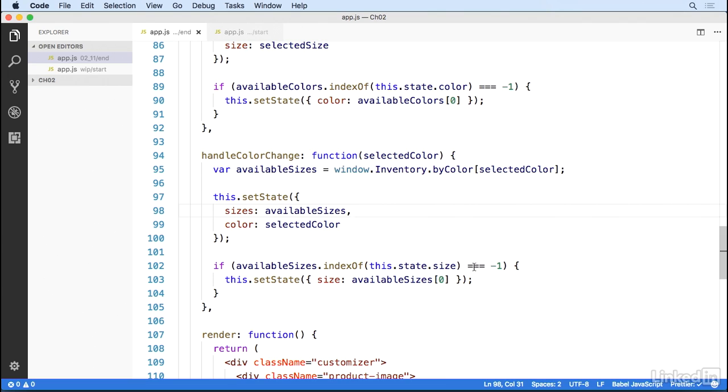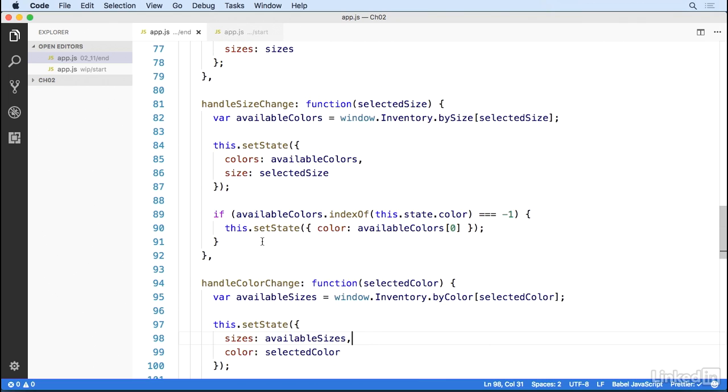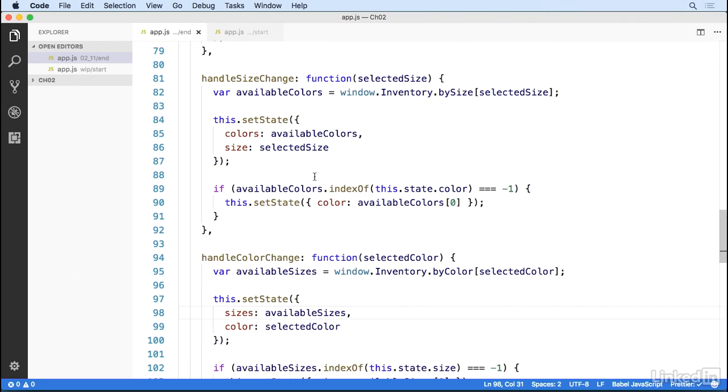So this is why you like to use the triple equals strict equality operator and check for -1 when you use indexOf. So when that item doesn't appear, I'm just calling setState again, and I'm updating it with the size, and I'm just pulling the first item off of available sizes. And we're doing the same thing here in the handle size change function, looking in the available colors array, checking for the current selected color, and if it's not there, we're just pulling off the first available color and setting the state for that. And that's everything that we needed to fulfill this challenge.